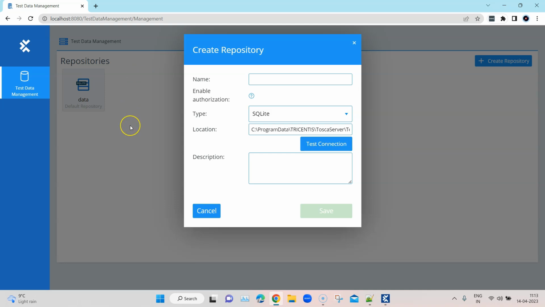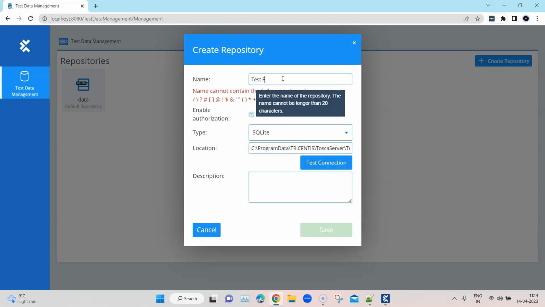So that will basically create your own repository. Okay, so to start off, we need to give it a name first, right? So I can call it test first or test repository. Obviously, the name cannot contain any spaces or any special characters, so do take care of it.